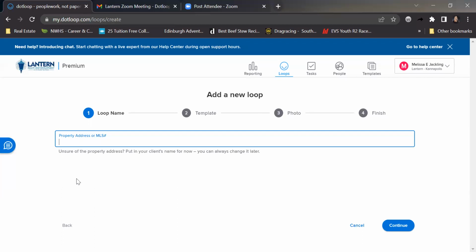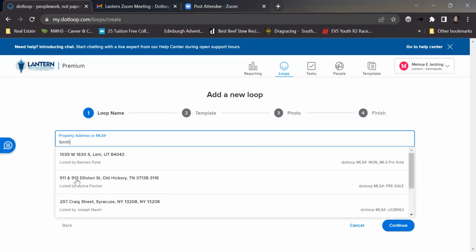So there's different things you can do. Whatever you name your loop, it is not stuck like that. You can rename your loop. Dotloop allows for that. So if it's a listing, I might do the property address. But if it's my buyers, I start with my buyer names. So we're going to go real basic here and name it whatever you want. Okay, I'm going super basic. So it's John Smith, that's my buyer.